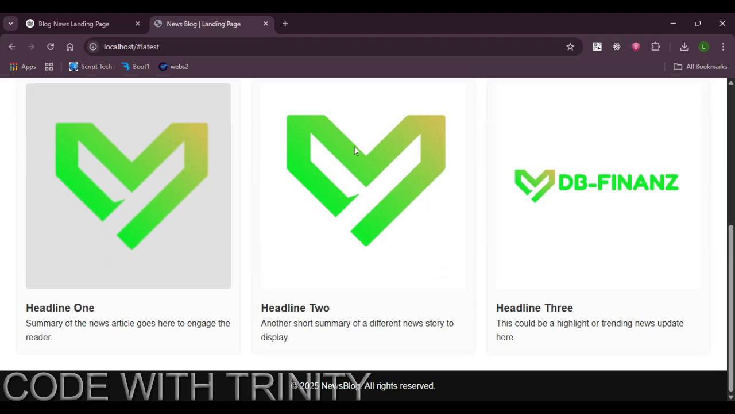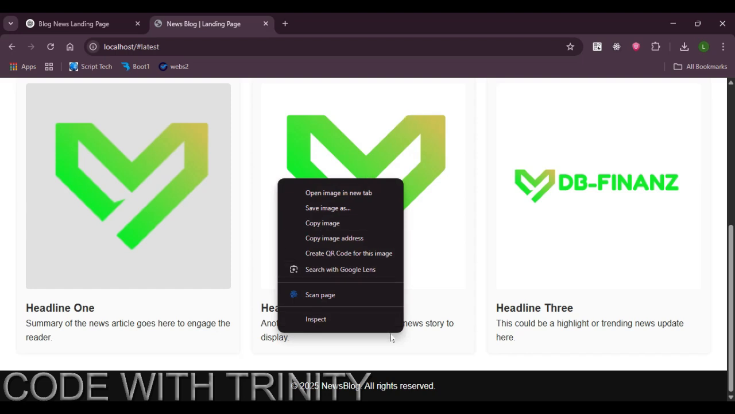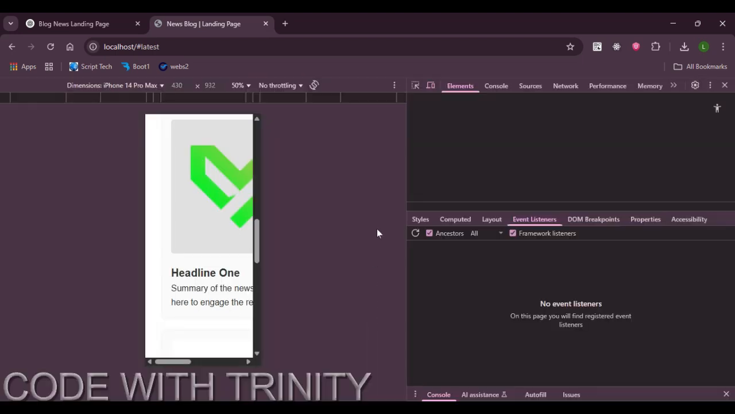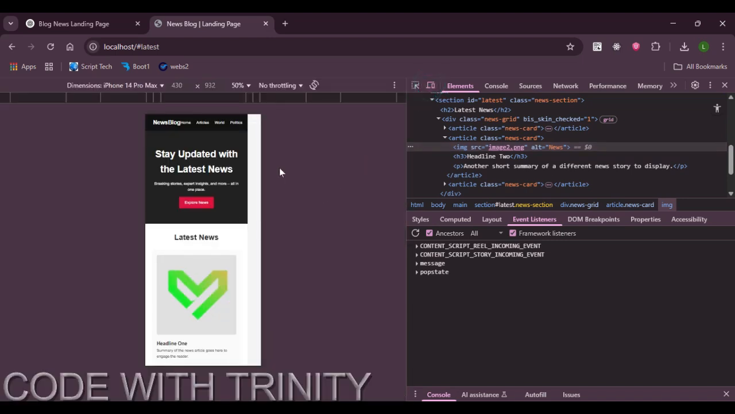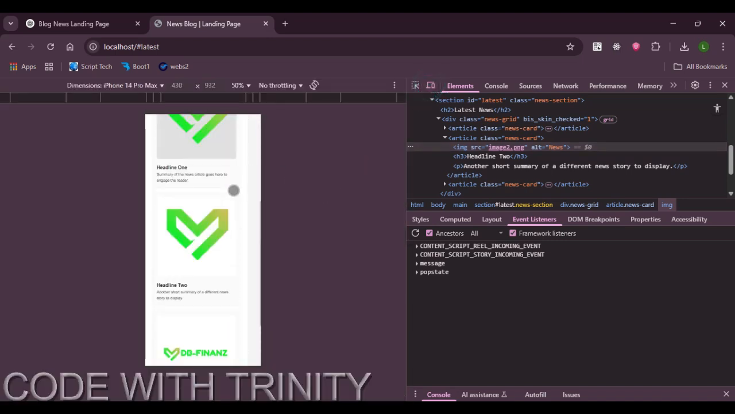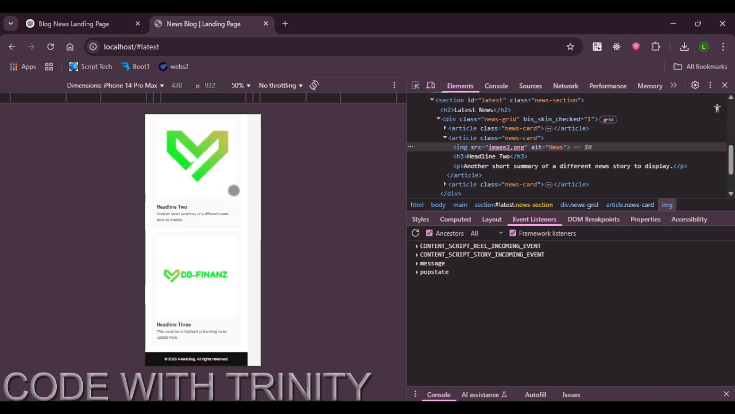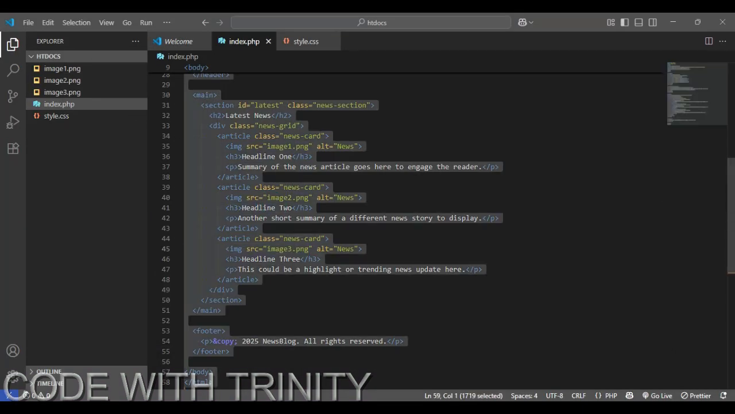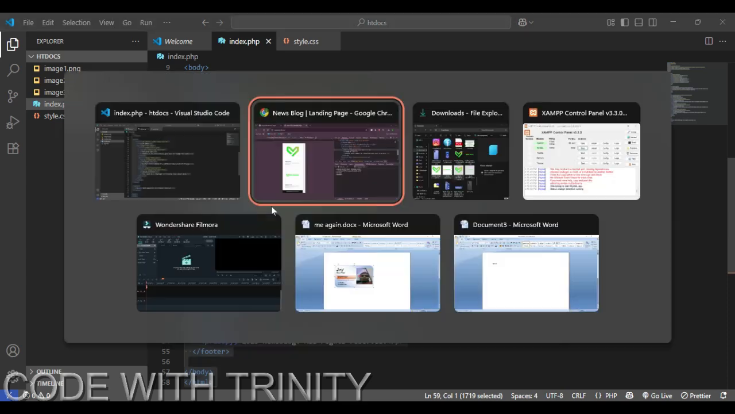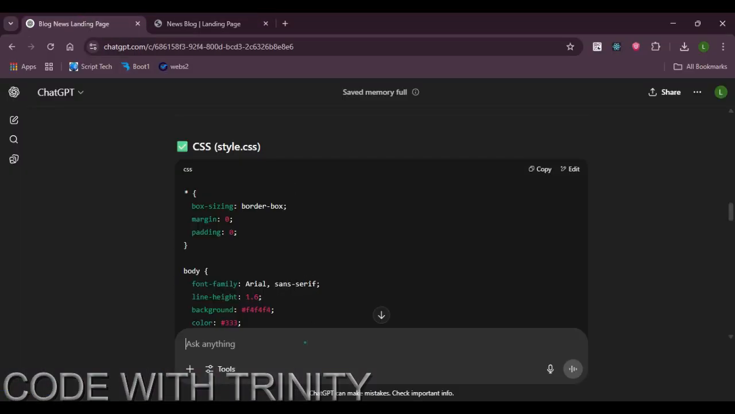So yes, it's showing. Now we have to make it look more mobile responsive, right? So let's inspect and see. If it's not mobile responsive, we'll tell the AI to make it mobile responsive. There seem to be some lapses. Now we'll copy our code, Ctrl C to copy. GPT, please make this mobile responsive.